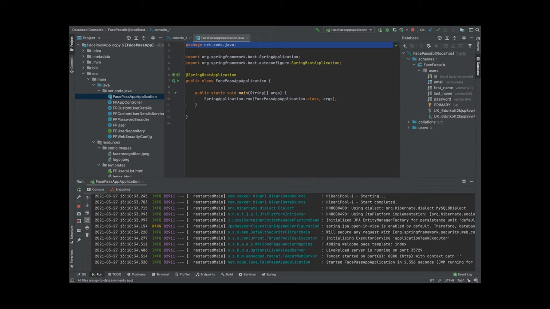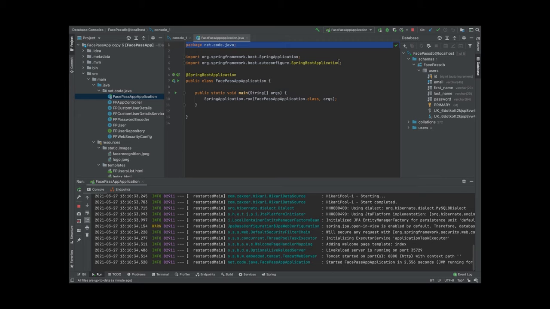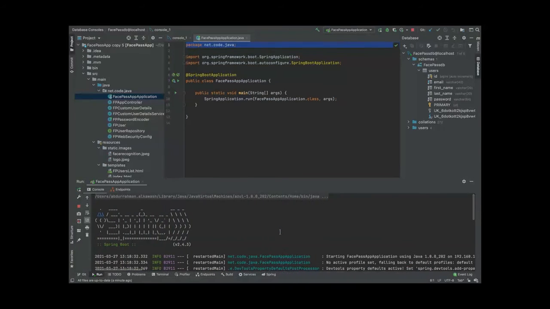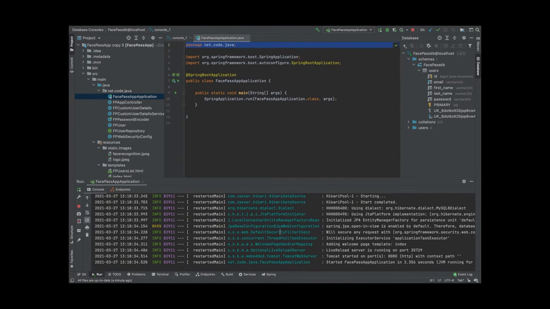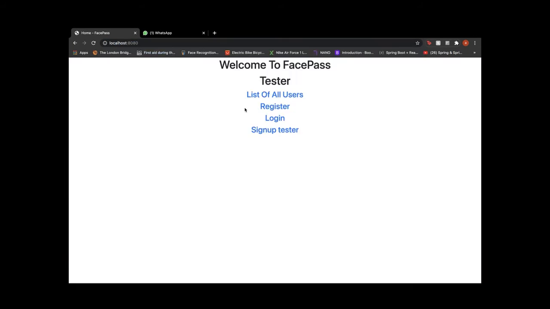So as you can see, I'm using IntelliJ as an IDE, and I've developed this using Spring Boot. I already have the Spring Boot application up and running. So let me just show you how it works. So you go to your local browser, and then you'll type localhost 8080. This will take me to this page that has a list of all users.